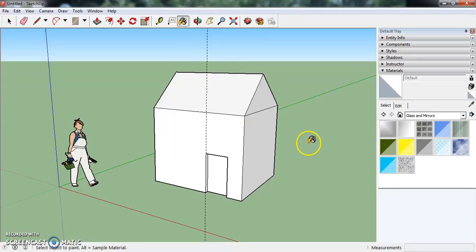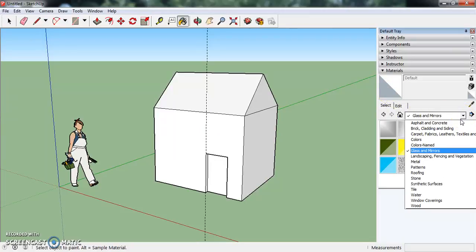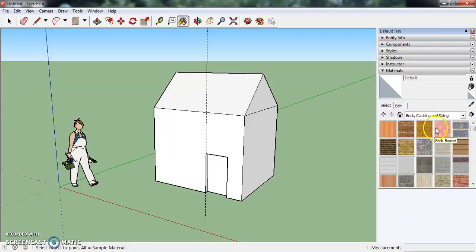Now before you use it, you have to figure out which material type that you would like to use. So over here on the right hand side, let's say, for example, we want to put bricks, or like a brick material, on the side of our house here. So go over to our materials list, go down until you find bricks or asphalt or concrete. Right here we have brick, cladding, siding, so click on that. And let's say we want to go with an antique brick. Click on that as your material.